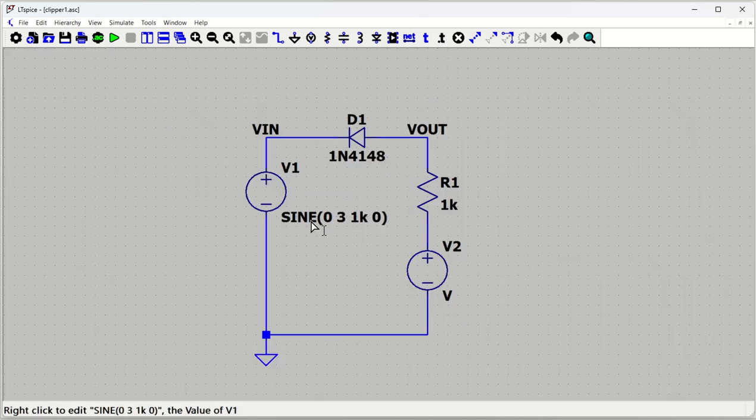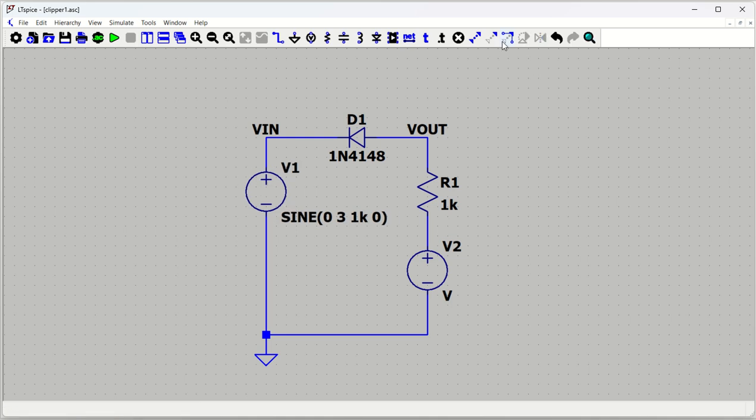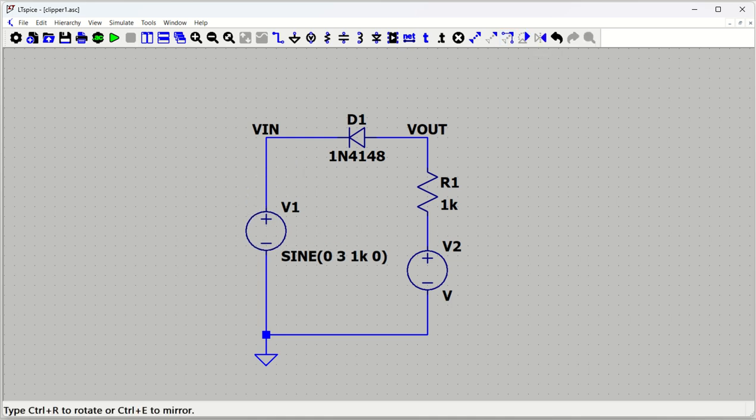So what is happening here? We have a sine wave. I can move it a little down, but you understand that by moving you are disconnecting the circuit. So instead of moving, you can press stretch mode, S. Press S and it will come into stretch mode, and you can move it without disconnecting the signals.